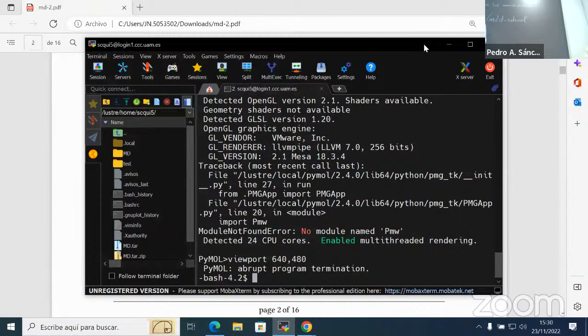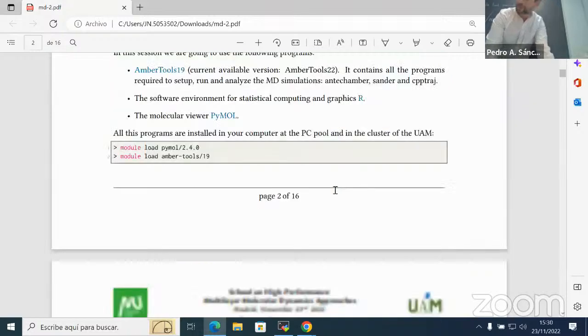So let's come back to the script now. We can take a look at what is in the script.